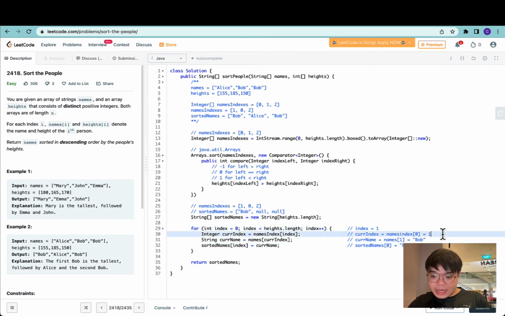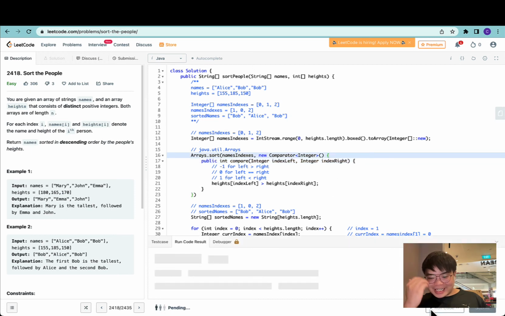Let's move on to index 1. In this case, names index at 1 would be 0, and names at 0 is Alice. So this is Alice, and we will populate sorted names 1 with Alice. And you can see where this is going. The final one will be Bob. So hopefully this trace is clear. Let's check to be sure all the semicolons are there as usual. And looks great. Let's run this code.